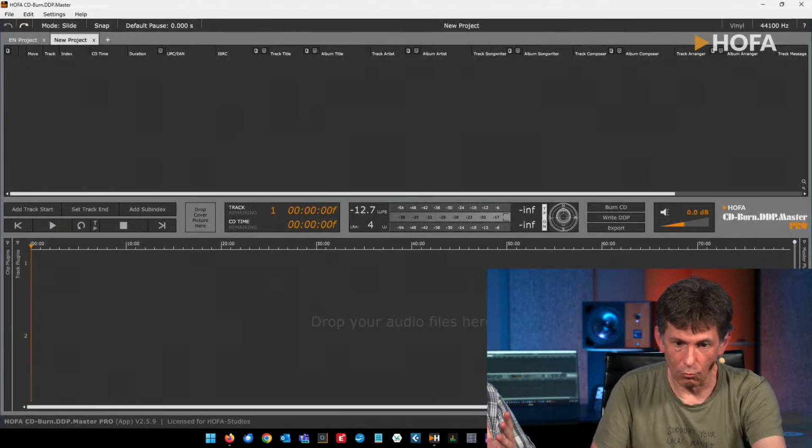Exactly. So when creating a DDP image, there has to be a final conversion in the end to 44.1 and 16, because as we already talked about, there's the Redbook standard, which is for the CD. So you can either convert it right at the beginning to 44, or you work in 48 or even higher sample rates, depending on your files. But in the very end, in the last step, there has to be a conversion into the Redbook standard 44. So it's really up to you how you decide.